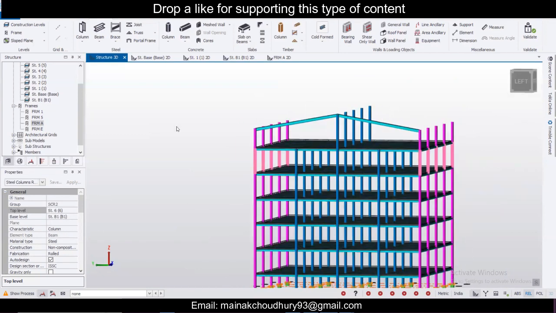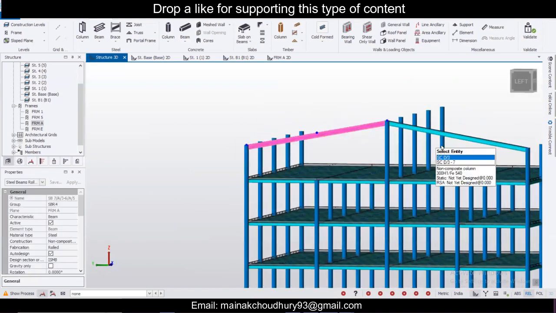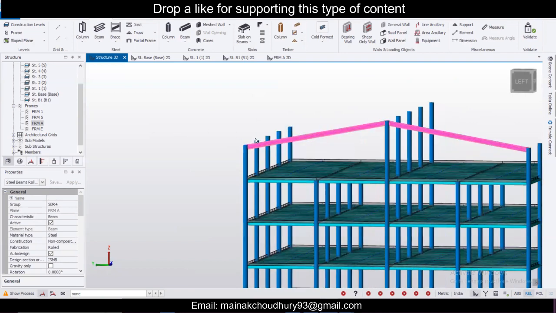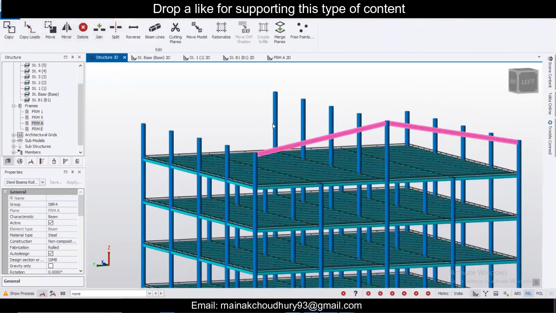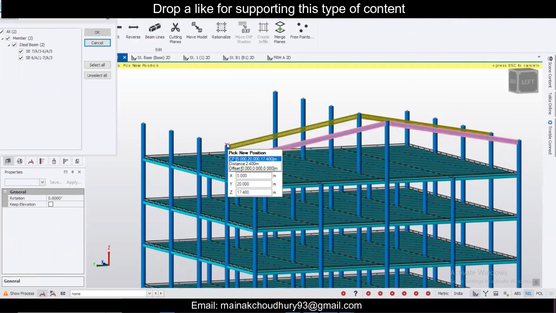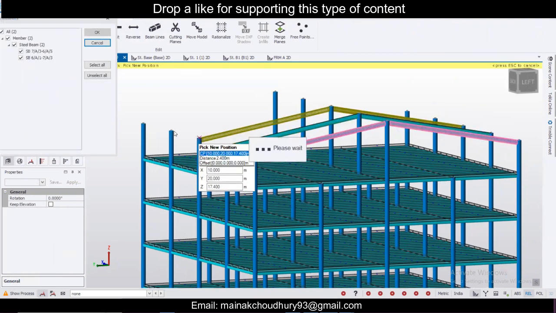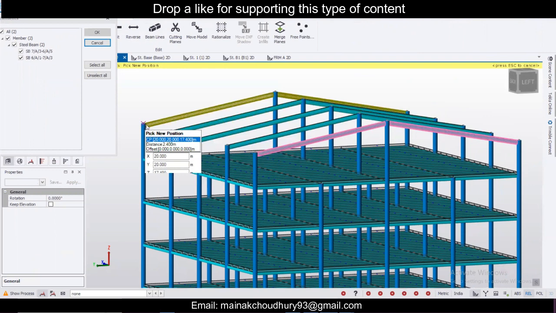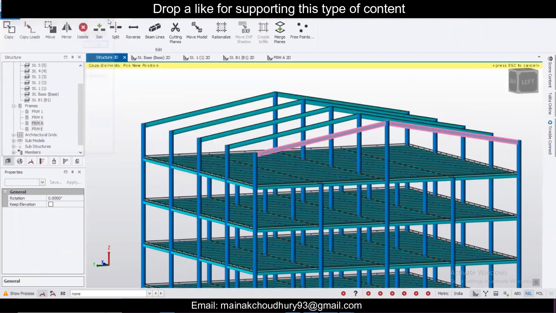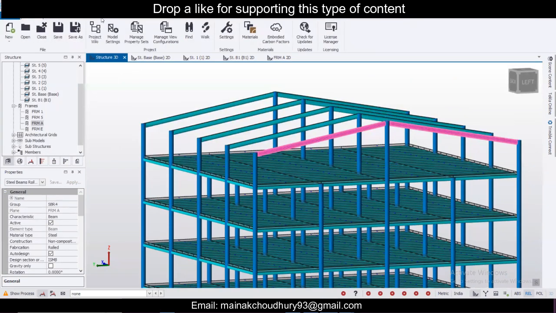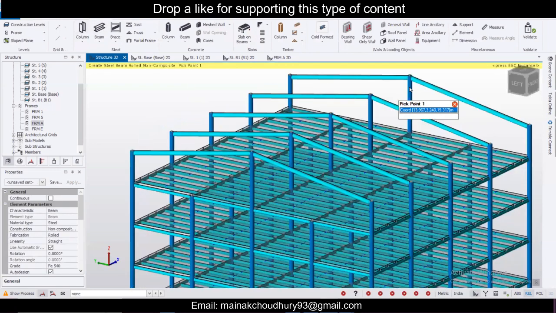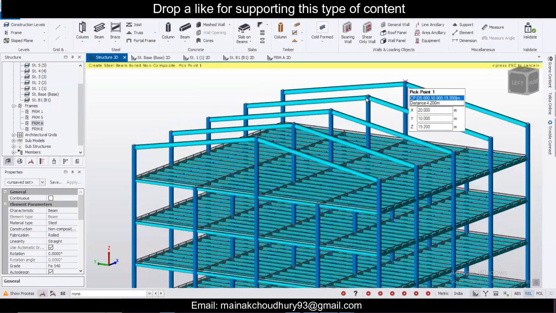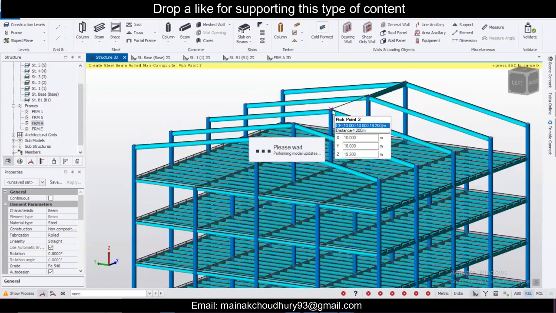Okay, so now we can copy this, right? So select this and then select this, and then we can copy this. So go to edit and select the copy, and then select this, this, and this, and then close this, and then go to model and click on beams. And now I need to join these portions. So take this middle portion and then join this like this.